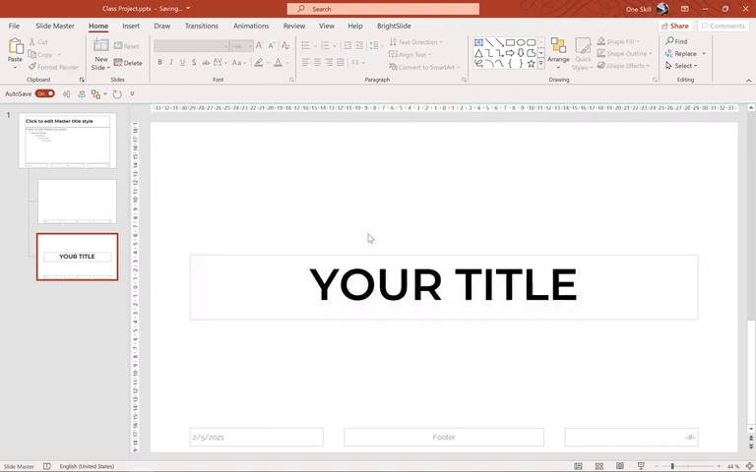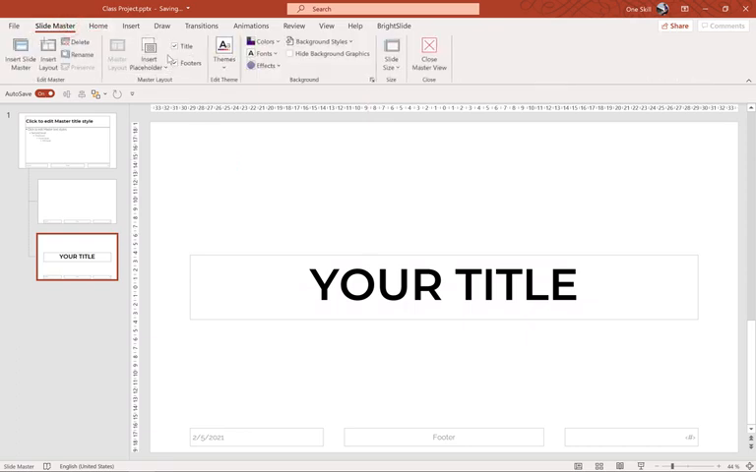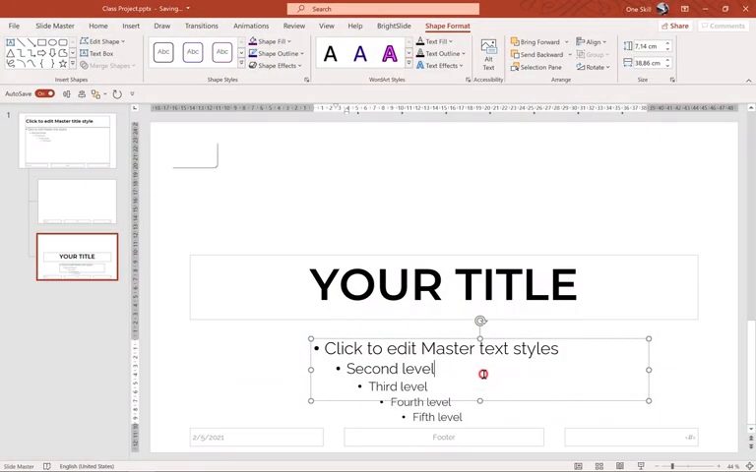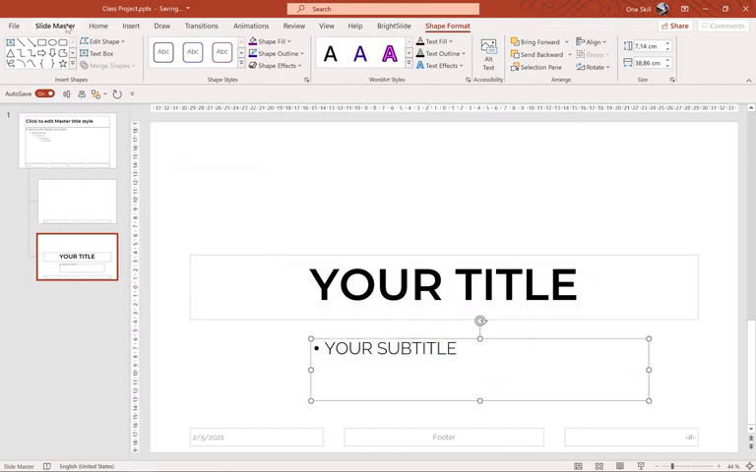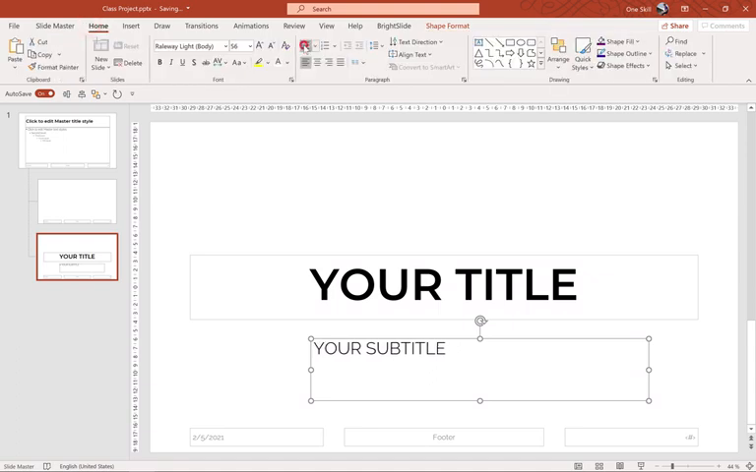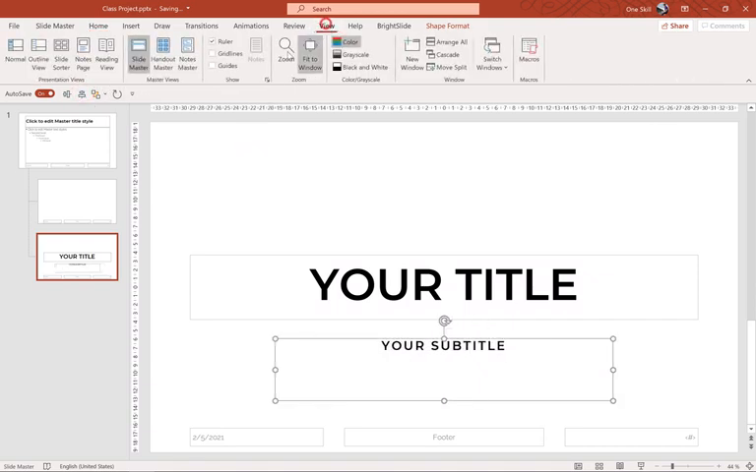Alright, now let's do the subtitle. As you can see in the Slide Master tab, we don't have a subtitle checkbox, so for that we just have to insert a text placeholder. We can type in anything that we want, for example, your subtitle. Let's make sure we remove the bullets. We center align the text. We choose Montserrat semi-bold for the font. For the font size, let's use 40 and let's add a little bit of spacing, for example, very loose. And let's align it to the center.